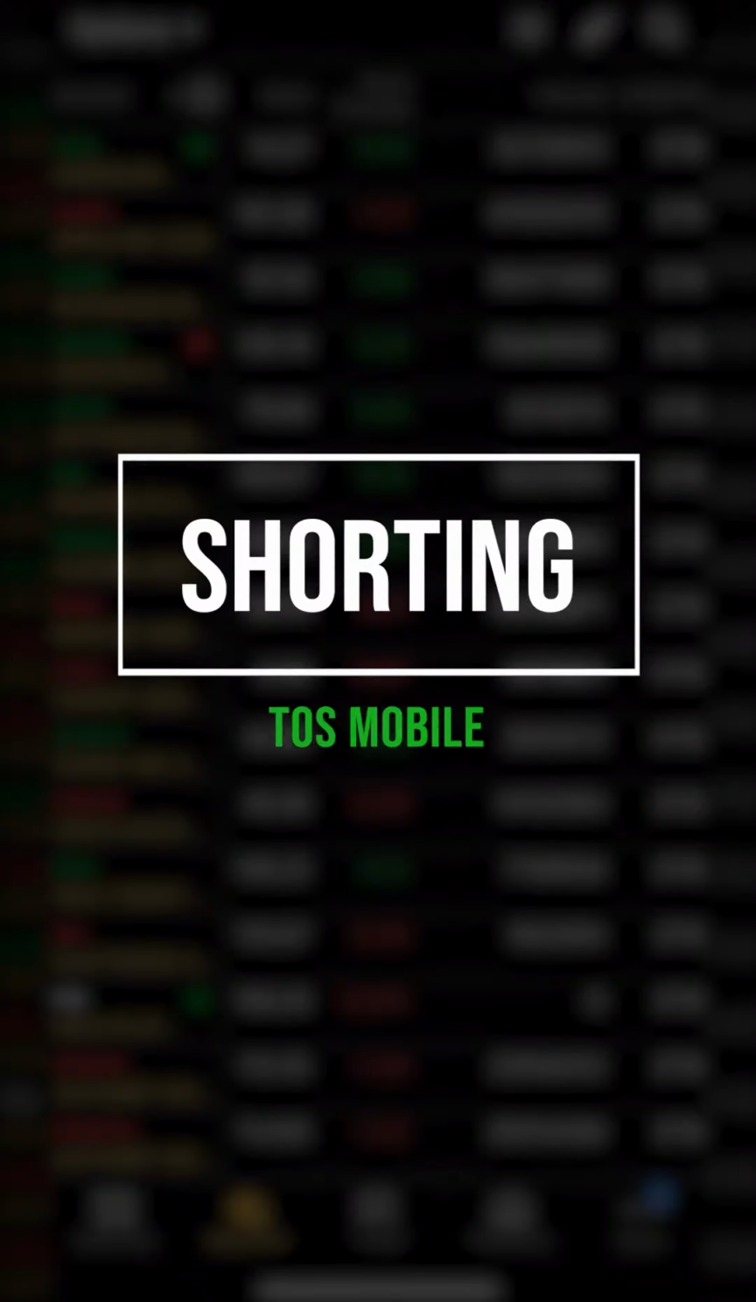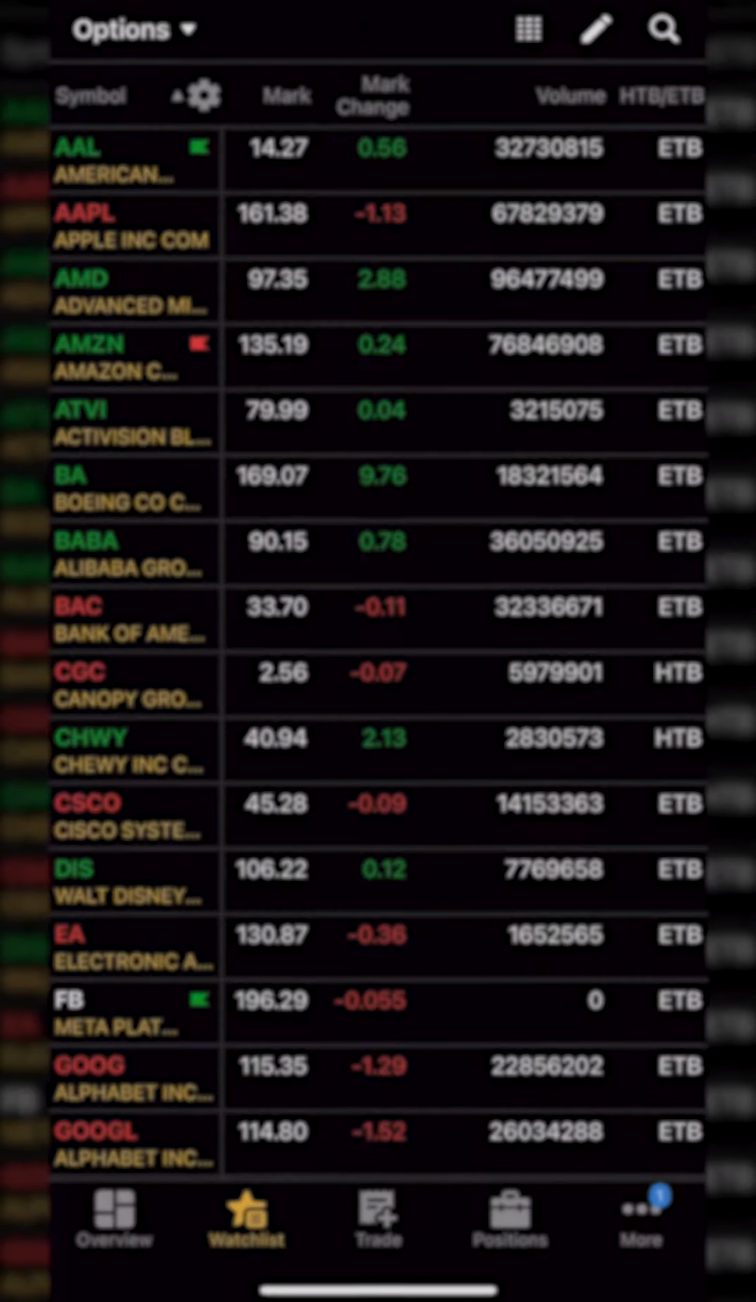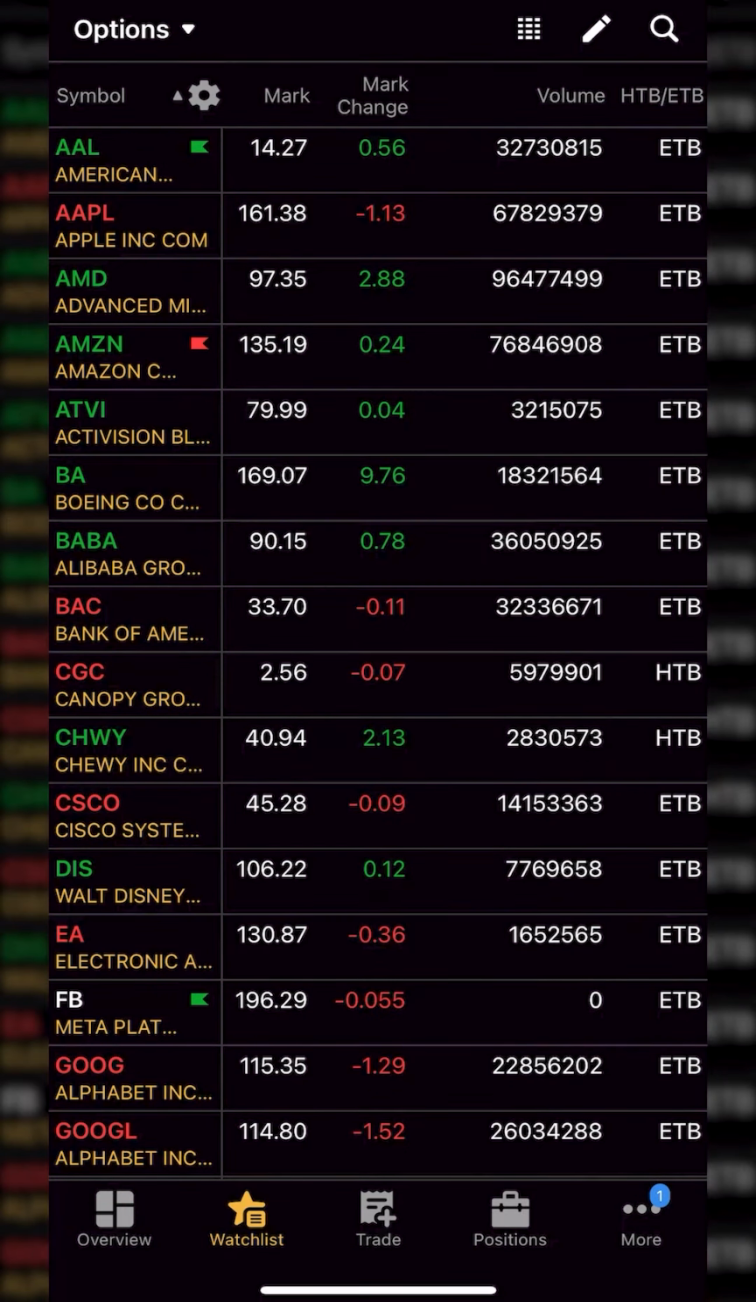Shorting a stock can be a risky yet potentially profitable way to make money in a bear market. It's essentially selling shares of stock that you don't own with the hopes of being able to buy it back at a lower price later down the line. But once we've actually decided on a stock to short, how do we actually do it within ThinkorSwim?